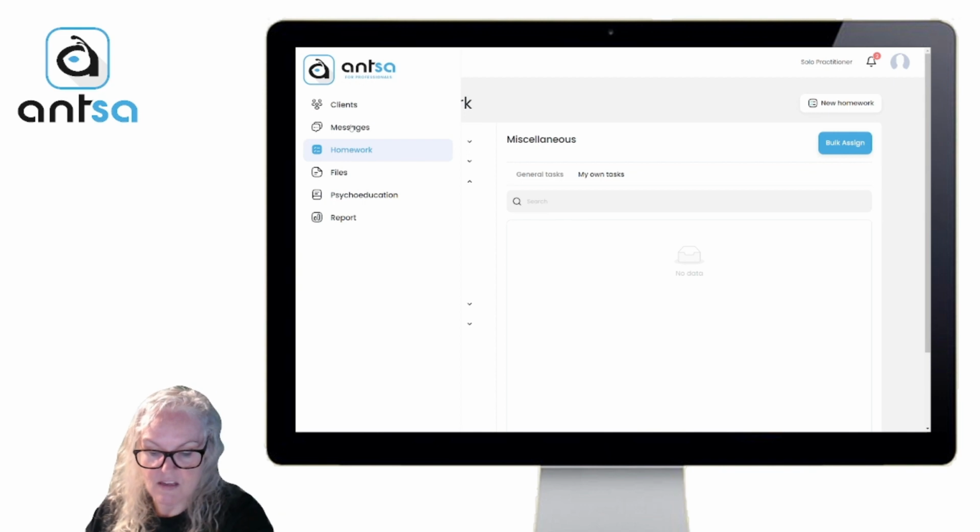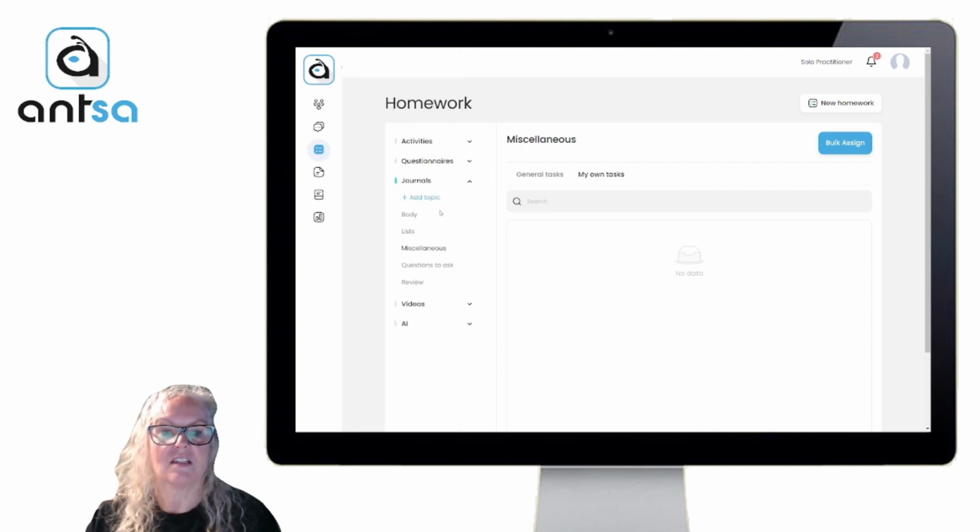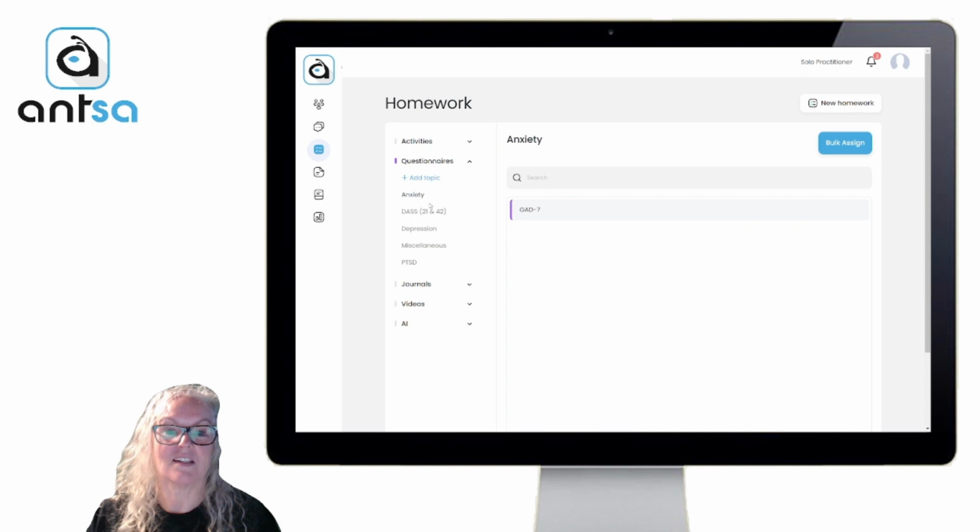So I mentioned that in the homework, there are journals, there are questionnaires. Currently we have the DAS 21 and 42. They are graphed because they're a little bit more complicated, as you know, to score. The others aren't. You can add your own topic and your own questionnaires in there if you like, but they're not graphed or scored automatically. You'll have to do that. But the DAS 21 and 42 are. Journals, as I said, videos.